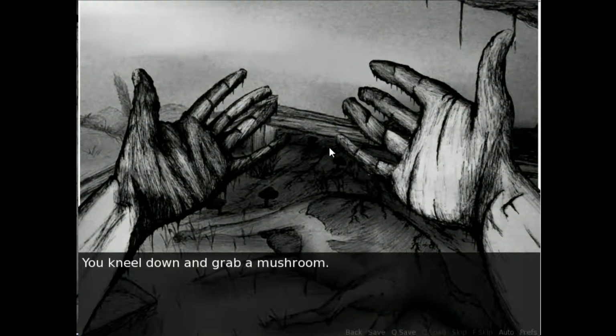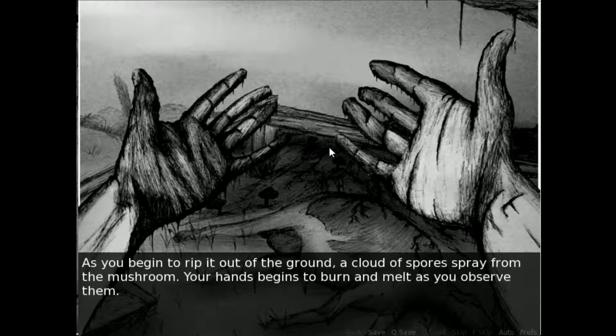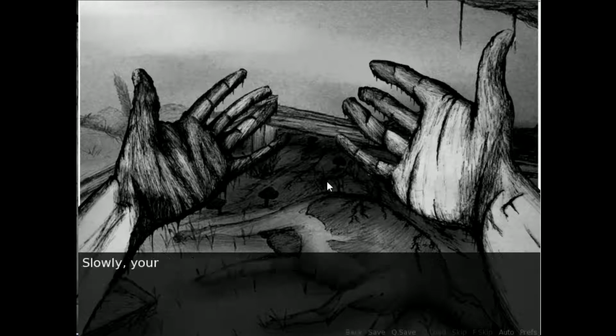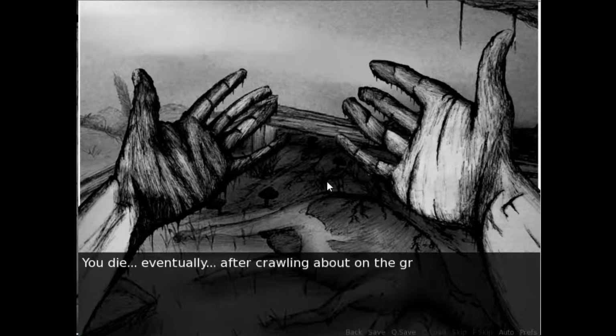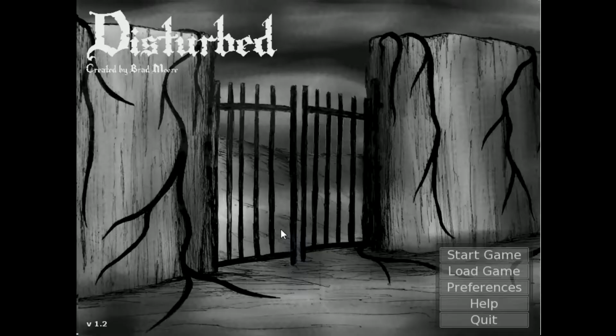Grab a mushroom. Oh, I'm gonna die now. Oh, okay. The poison sprays. You die. Eventually, after crawling on the ground. Oh, okay. Well, I suppose I probably should have seen that one coming, really, shouldn't I? Oh, I'm dead.